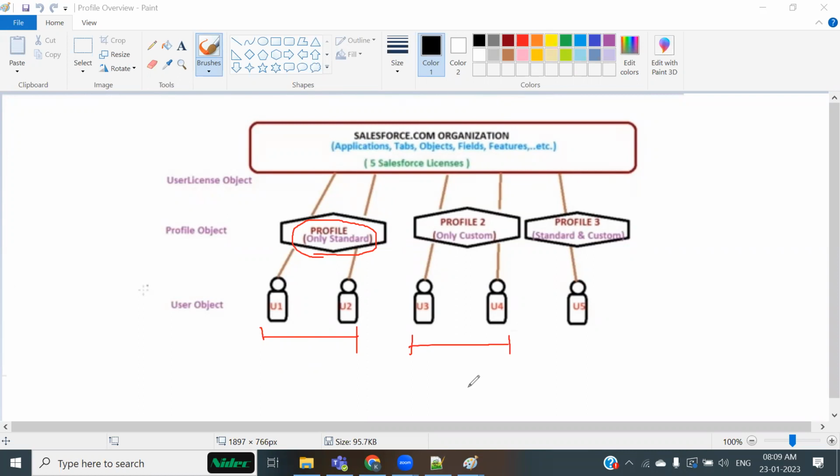User 3 and 4, I wanted them to only have access to the custom functionalities. I don't want user 3 and 4 to access any standard object, any standard application, tab, feature, report, everything. They should have access only to the custom functionalities.